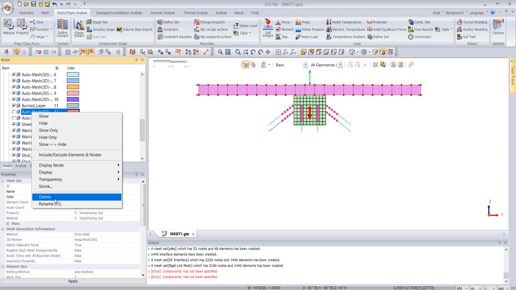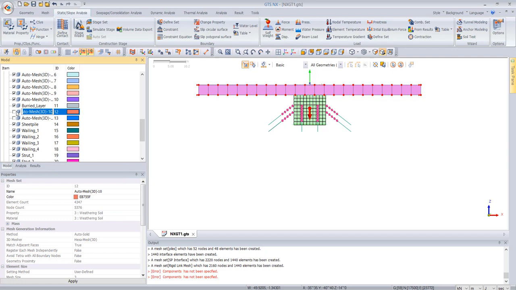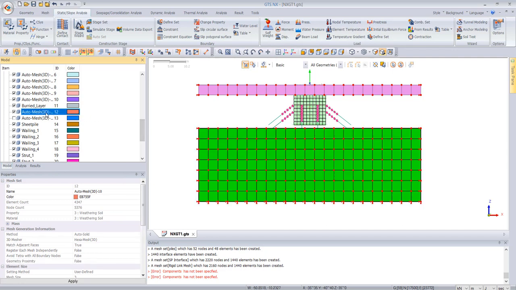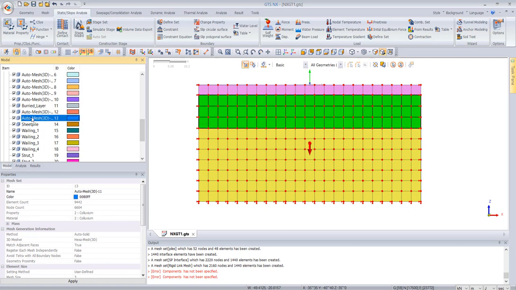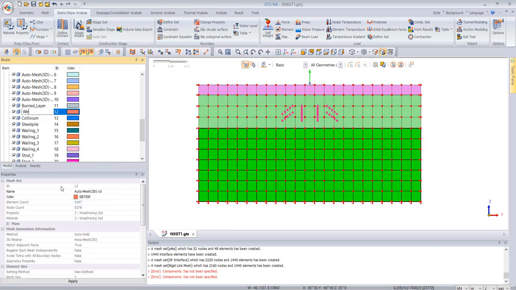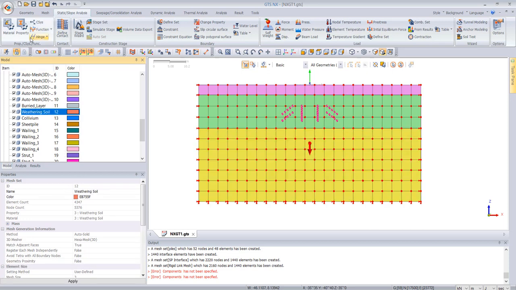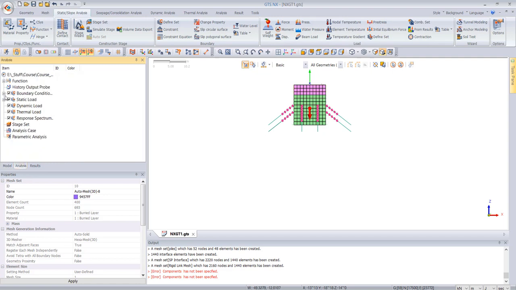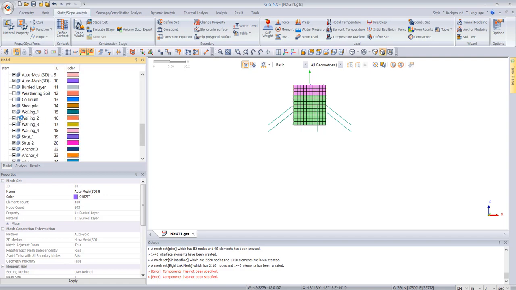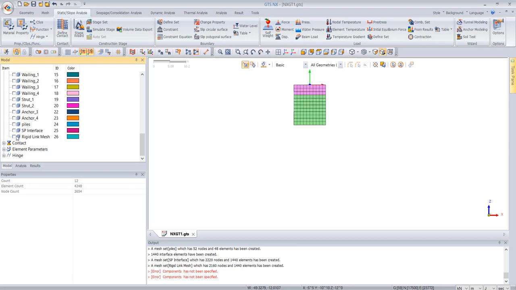and we call this one, rename. The second layer, we call it colluvium, and this one will be weathering soil. Then we will hide those three layers. We will hide all the boundary. We hide static. We hide as well from here sheet pile up to rigid link. We don't need to see this.